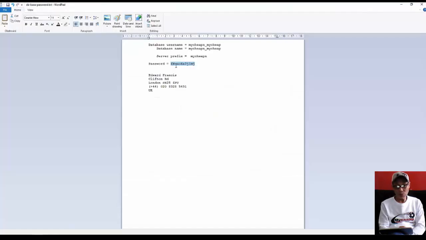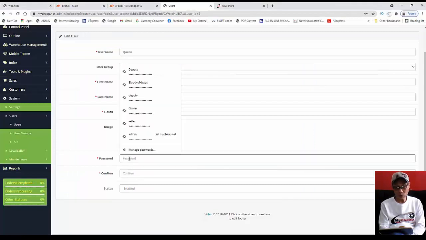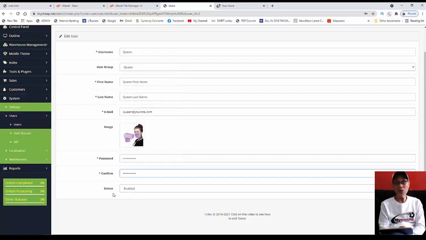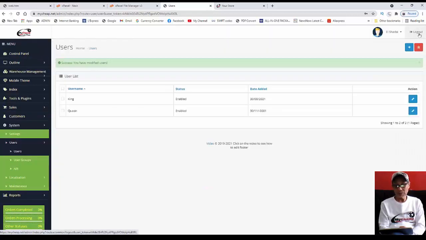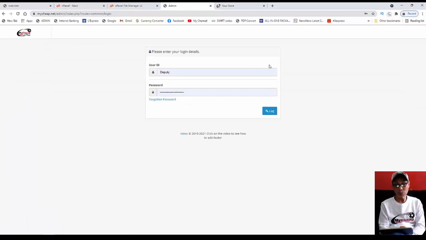For the password, you can put any password, but for me personally I would prefer to use the same password as the king in order not to have too many passwords to remember. You confirm the password and you make sure that the status is enabled and you save. Finally, what you do now, you log out of the king user group and you now log in to the queen user group with the queen username and password.